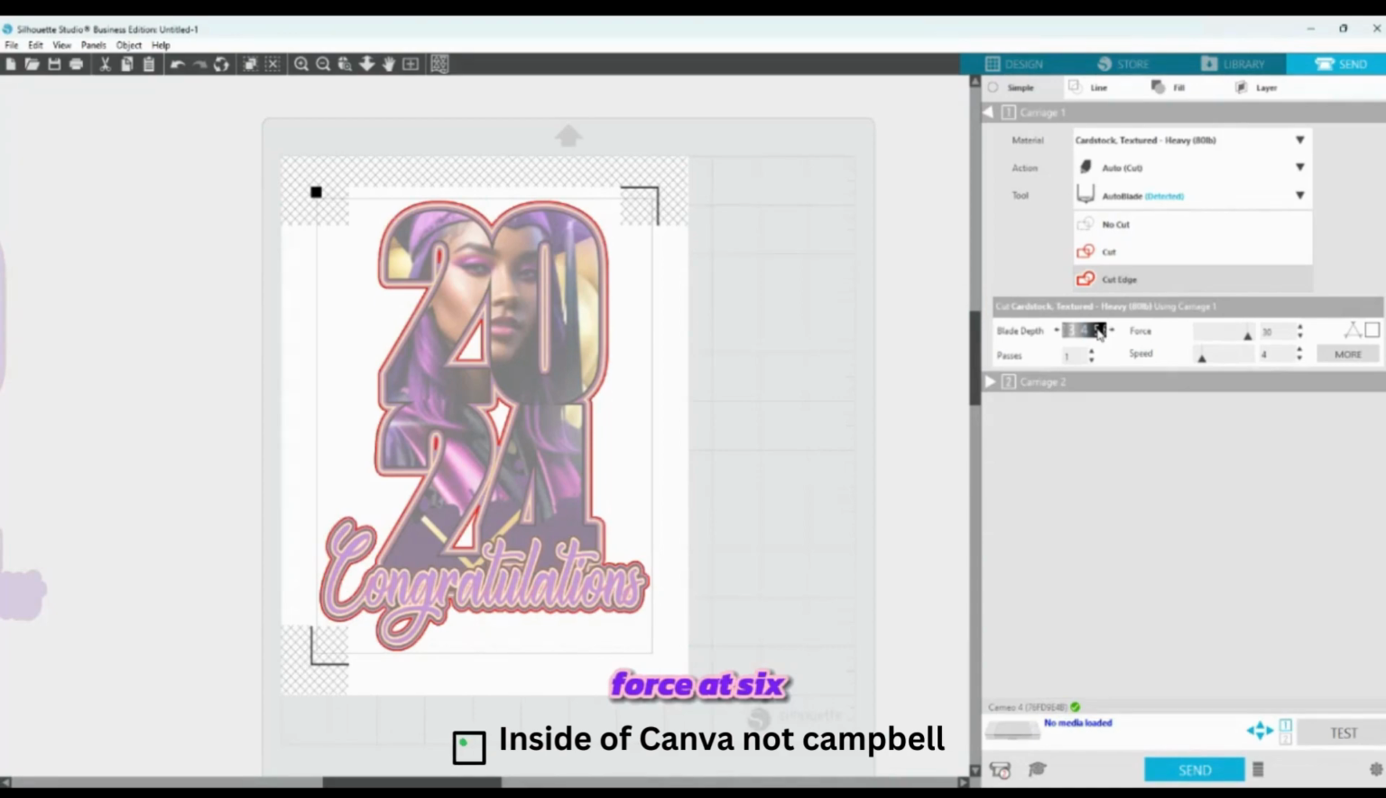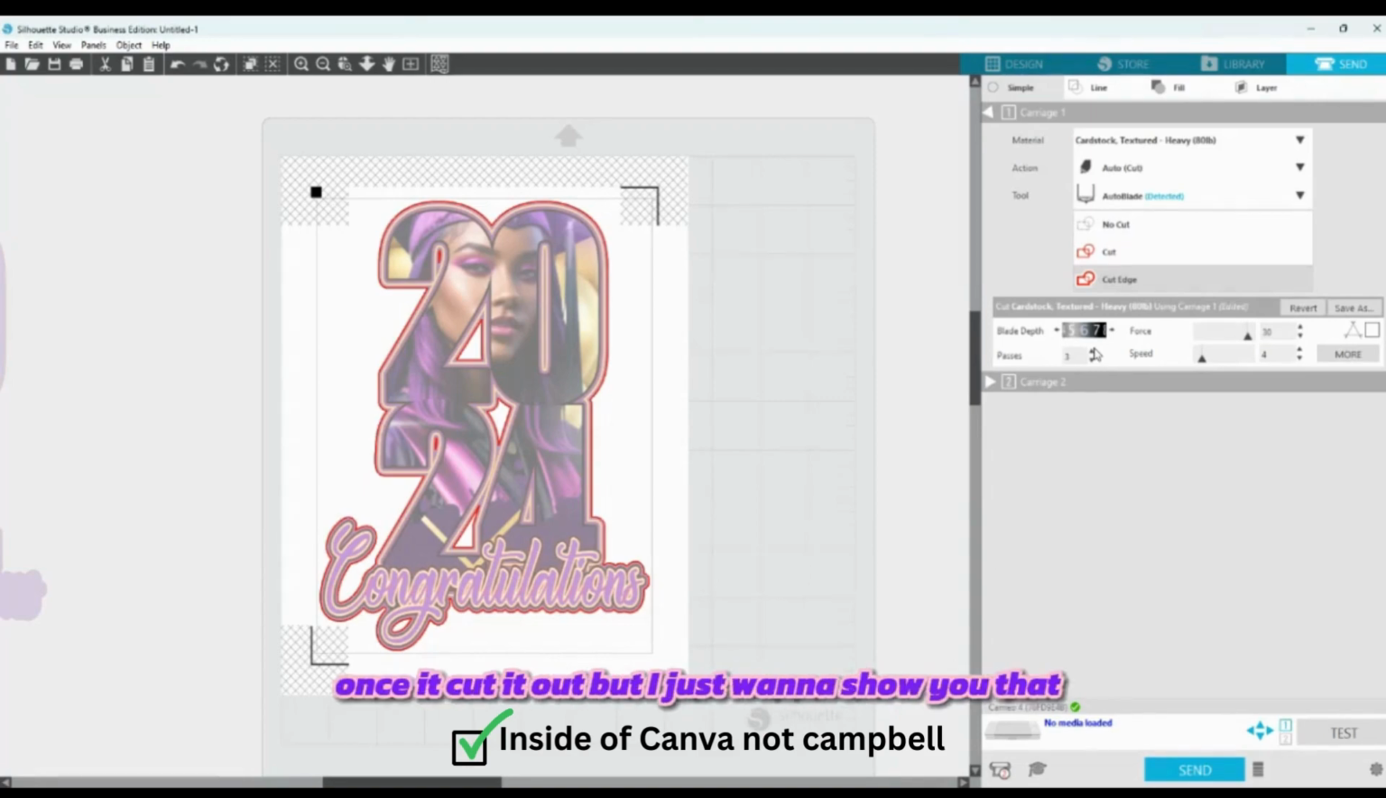Force at 6. And then I did 3 passes. Okay, force at 6. 1, 2, 3. And then you will send it to send. So I'm going to come back with the results of what this looked like once it cut it out.